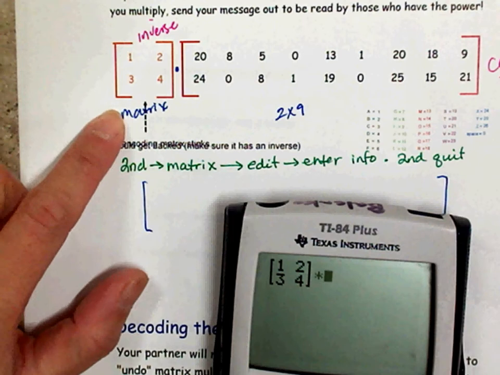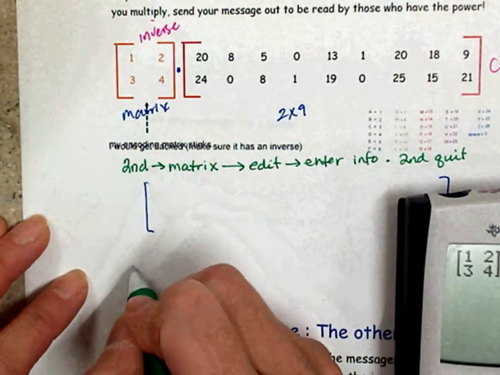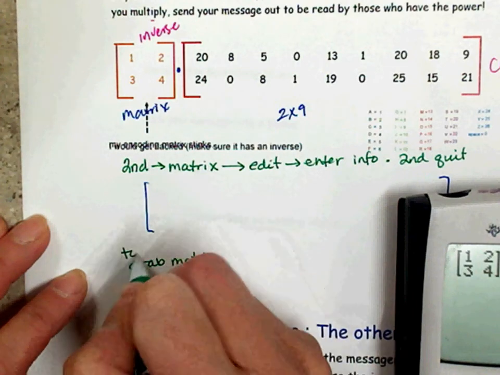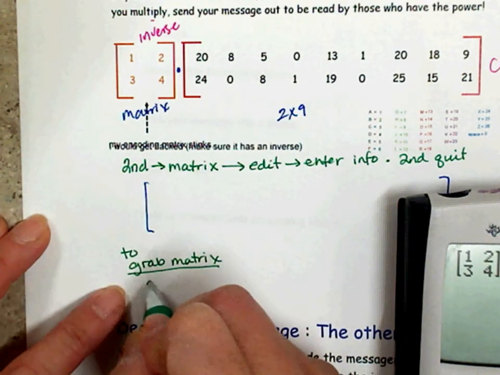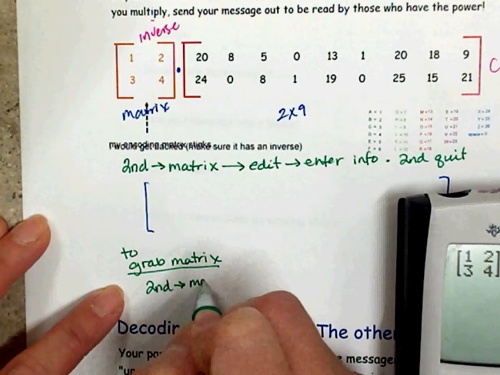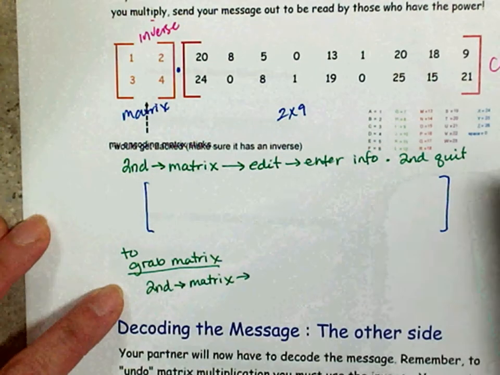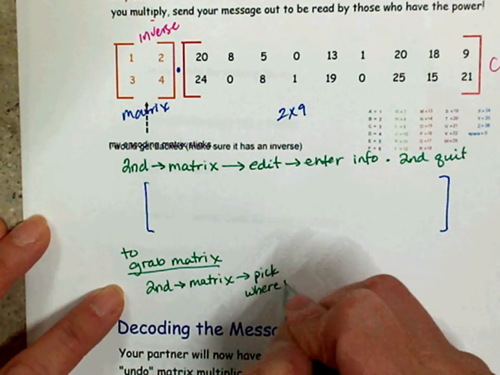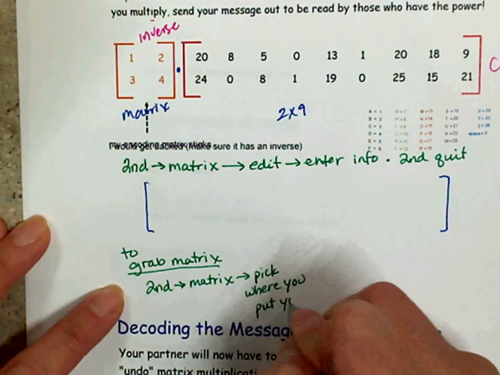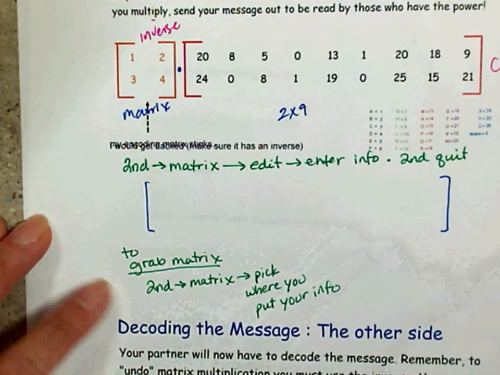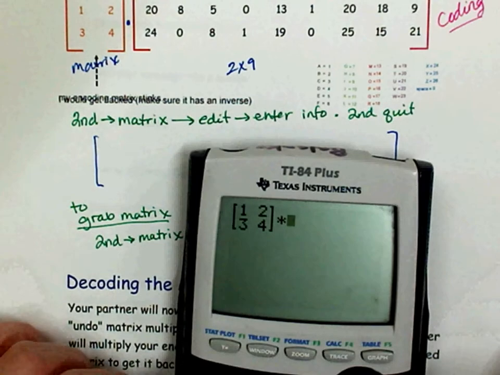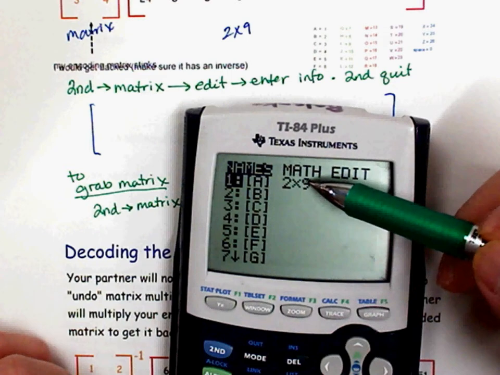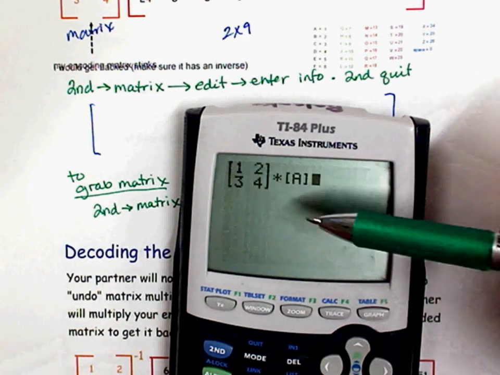And to go grab your matrix, okay, you're going to hit second matrix and pick where you put your info. Got it? All right. So I'm going to hit second matrix. Notice it tells you in A, I have a 2 by 9 that I just entered, so I'm going to grab 1, and it's going to multiply it for you, just like that.